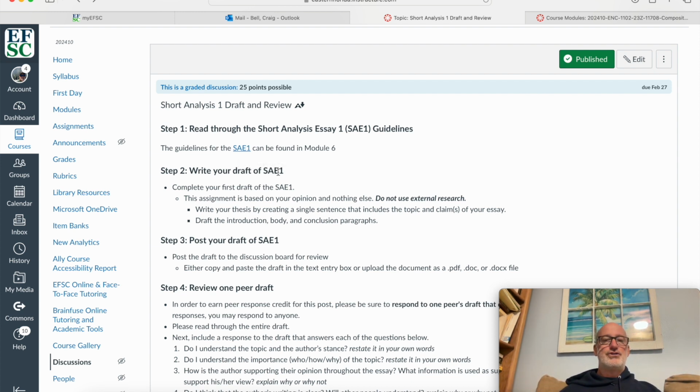Step 2, you're going to write your draft. Complete your first draft of the paper based on your opinion and nothing else. Please do not use external research. It says it right there. Write your thesis by creating a single sentence that includes the topic and claims for your essay. Draft the introduction, body, and conclusion paragraphs.